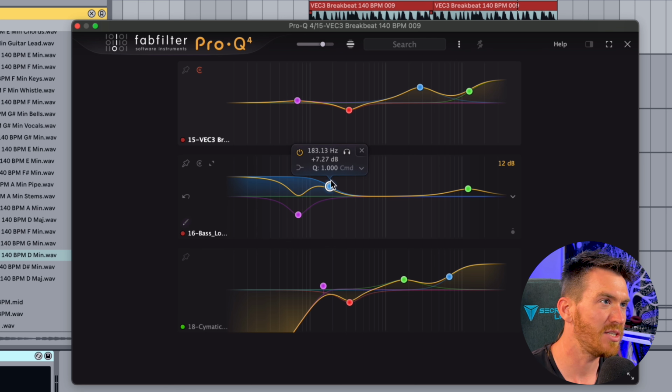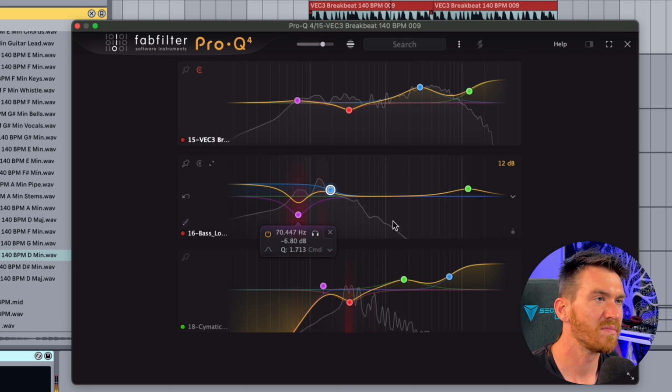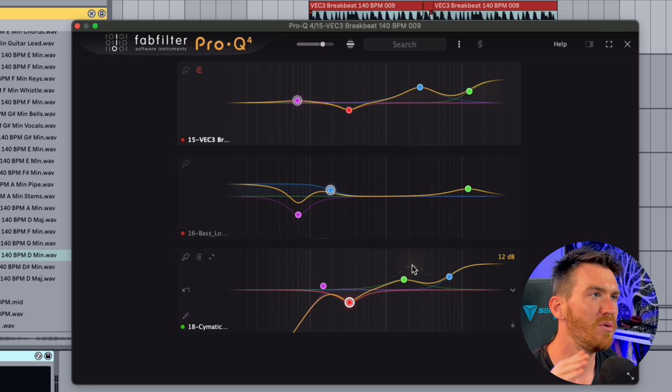Normally I'd be side chaining these to make sure they all lock in together. But it's just so cool that you can kind of check out all of the different instances of Pro Q4 you have in your project all at once now.